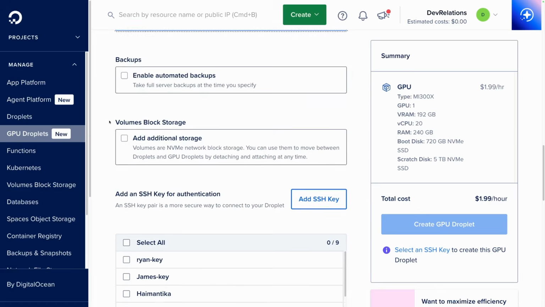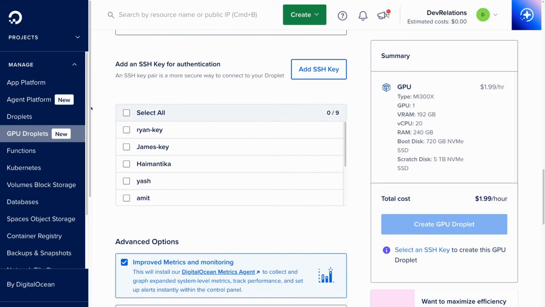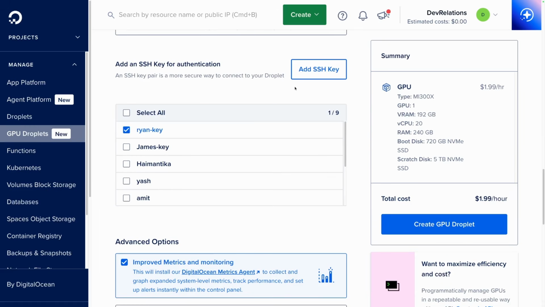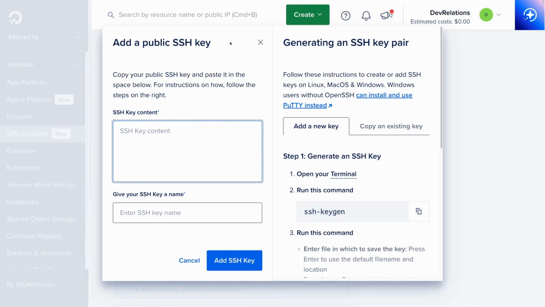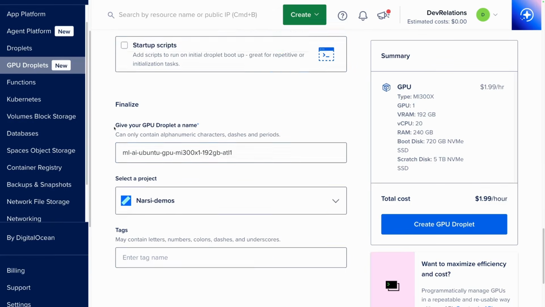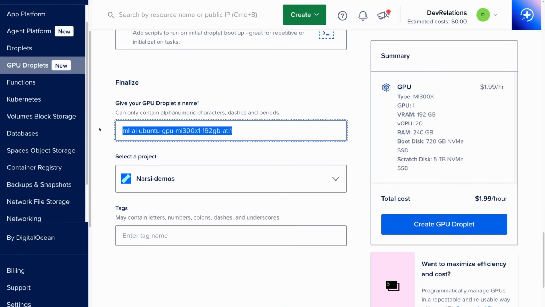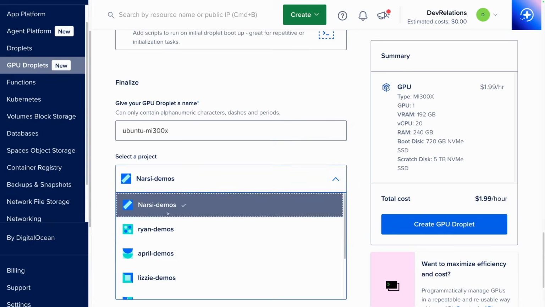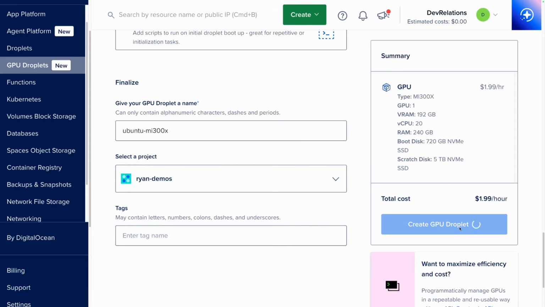We don't need backups, we don't need extra storage, and now I'm just going to add my SSH key. If you need to add a new SSH key, you can just click Add SSH key here, and it will give you the instructions to do so. Then we can scroll down and give our GPU Droplet a name. So I'll do Ubuntu MI300X, and then we can create the droplet.